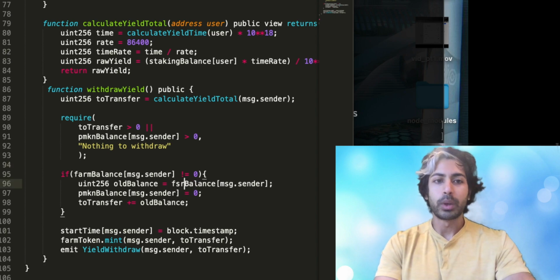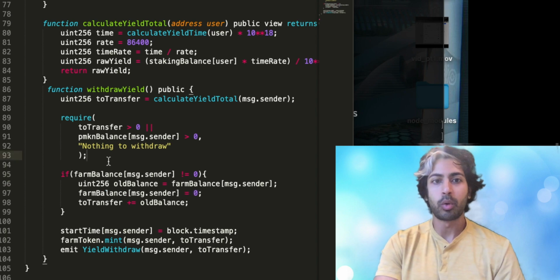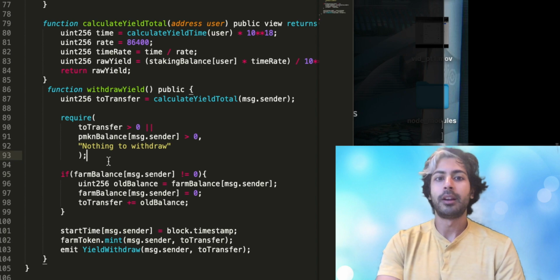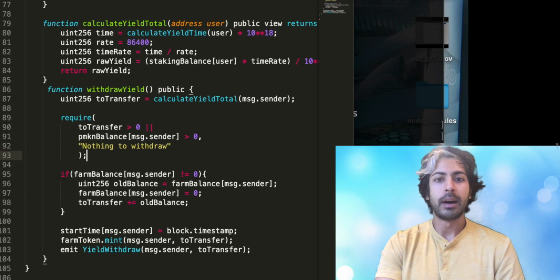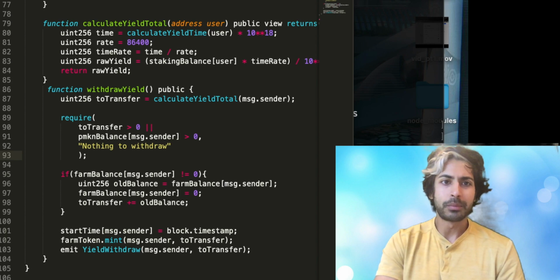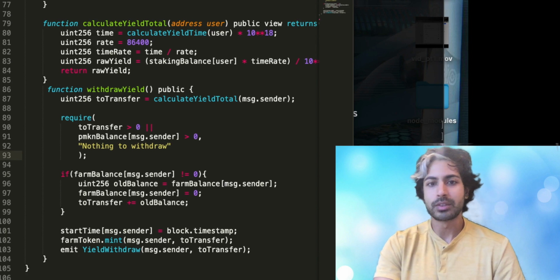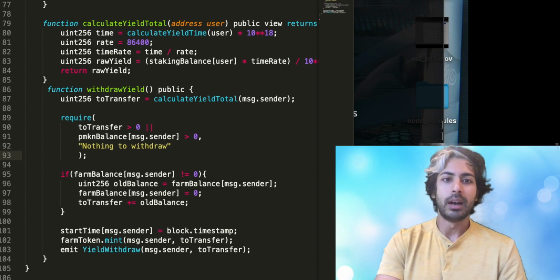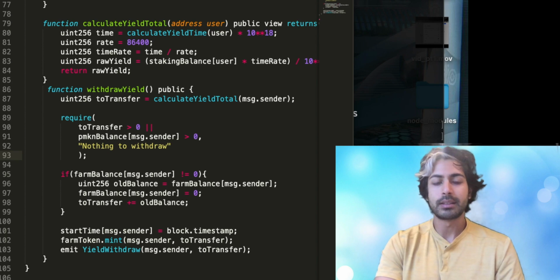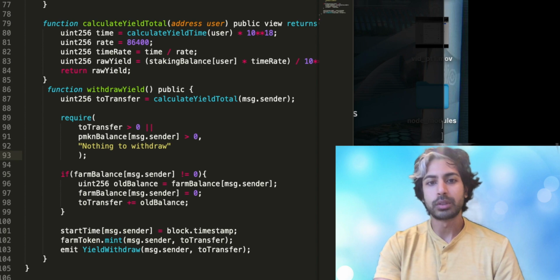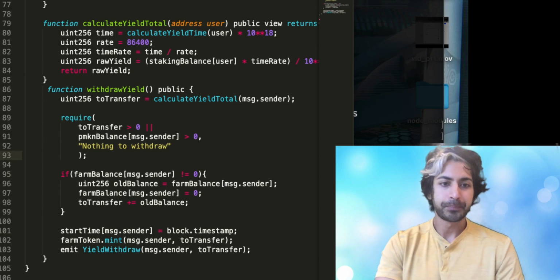And then lastly, for the withdraw yield function, we're going to require that either the calculate yield total or the balance holds a balance for the user. And if there is money in there, then we can withdraw it. And it's going to invoke the mint function to transfer that token directly to our user. There's also these two helper functions. Calculate yield time just subtracts the start time from the user's address, current timestamp, and then the calculate yield total. It allows the automated staking process to occur.